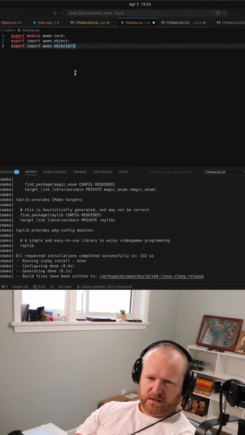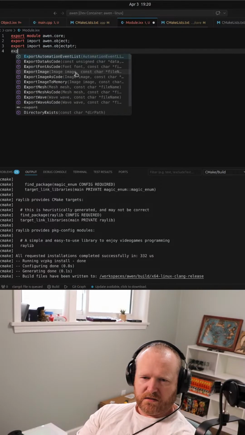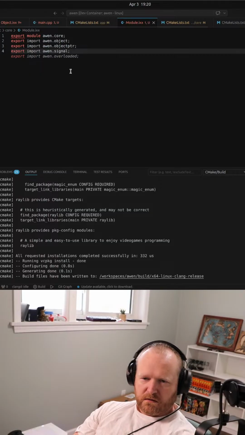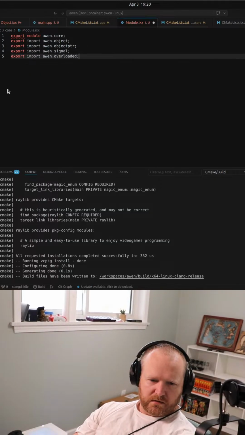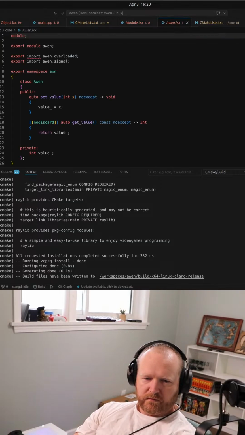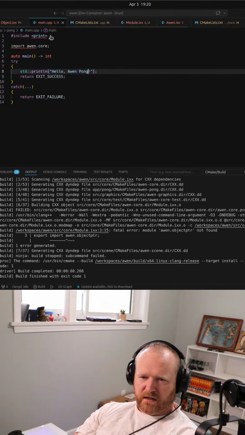And then here we export the import Awen object pointer. Except I didn't call it that. And signal. Export, import, Awen signal. Ooh, and overloaded. I want all that actually. So if I compile that, will that play nice?